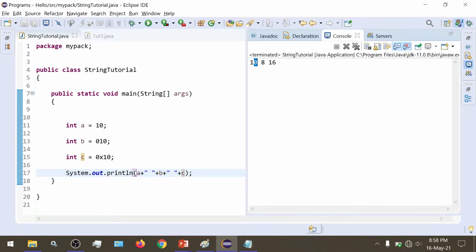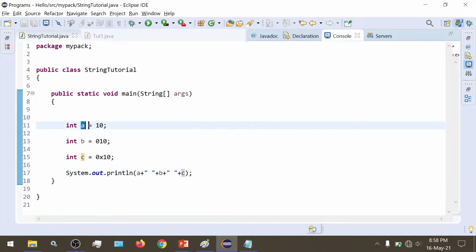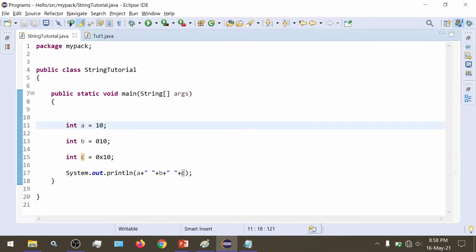Here we are getting 10, 8 and 16, just as we saw in the PowerPoint. So A is 10, because it is in decimal and Java preferably uses decimal format. So we are getting 10 as our output here. Then this 010, when converted into decimal, results in 8.